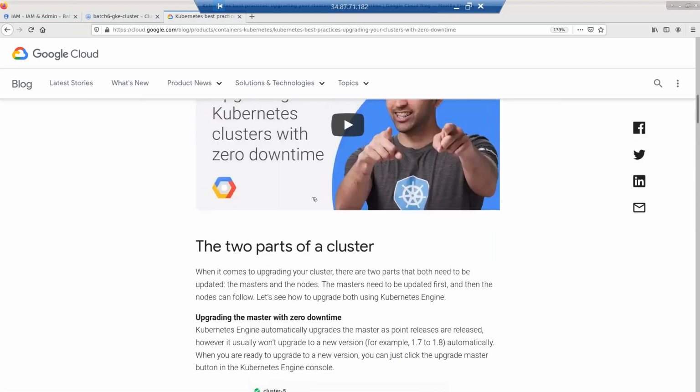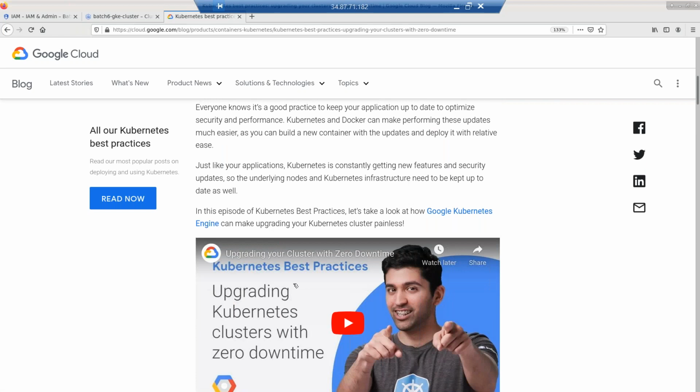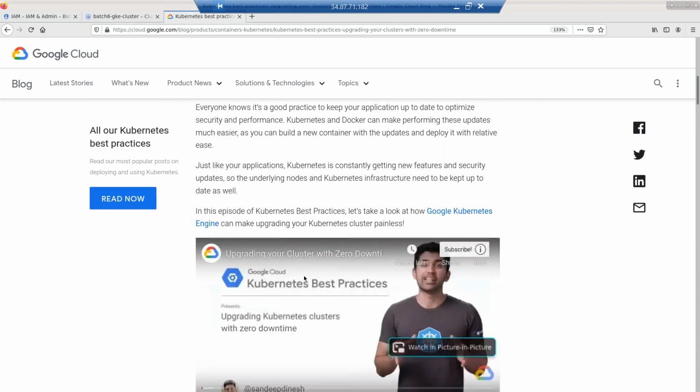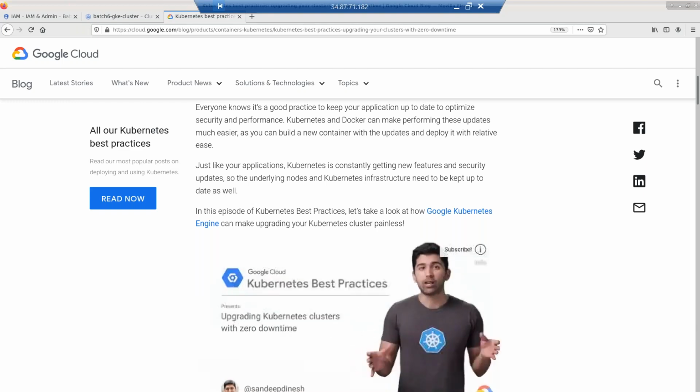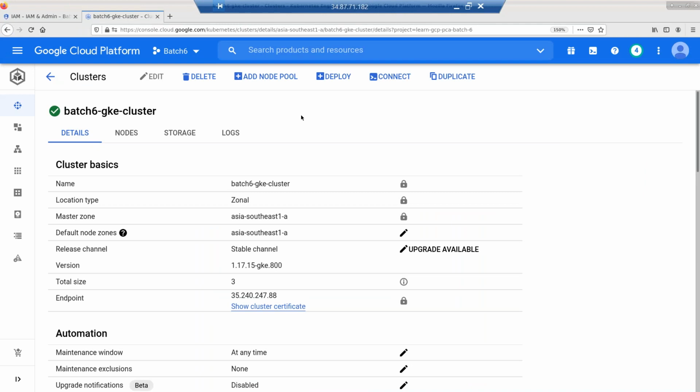Please look into it when you have some time. Very beautiful article there. I used it. If you use a regional Kubernetes cluster, you'll not have any downtime. And I also tried it on a production system.